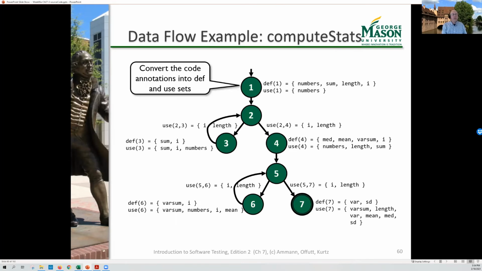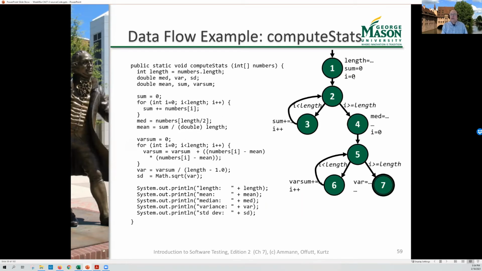It's hard to show both the source code and the defs and uses at the same time, so we're just going to jump right to the defs and uses. Here in node 1, we're defining numbers, sum, length, and i. Let's go back and look at that. We're defining numbers because it's passed in as a parameter, so that's an implicit def. We're defining length because we've set it here. We've defined sum, we've defined i.